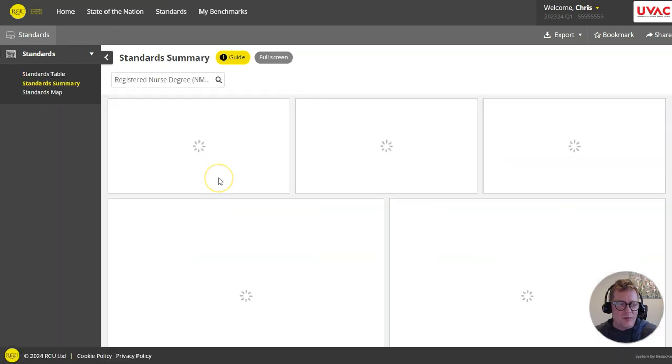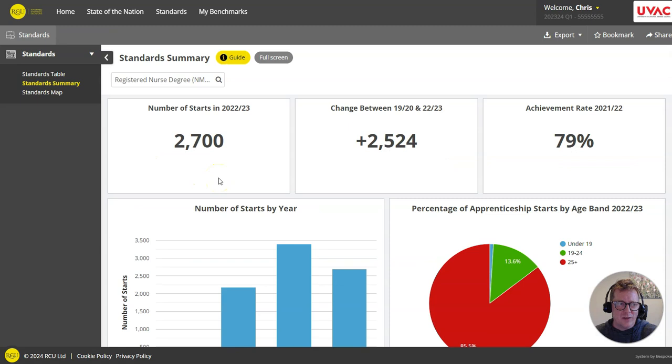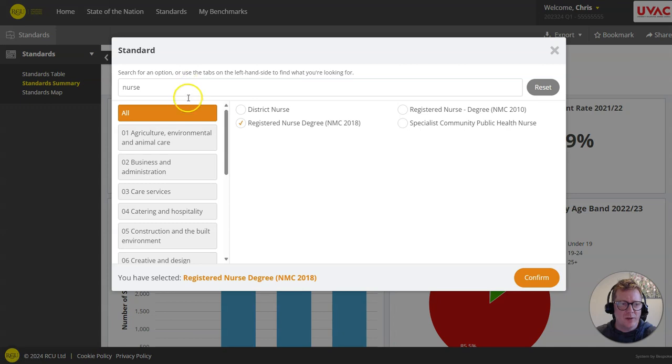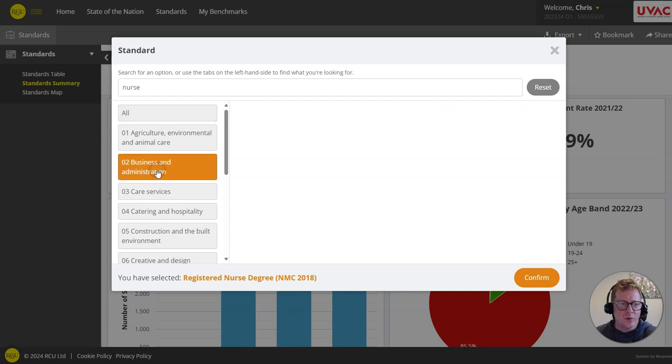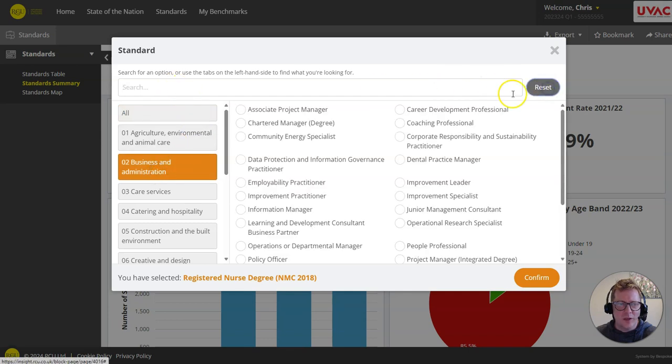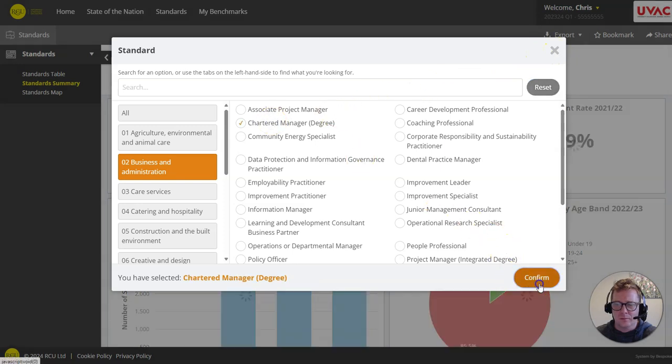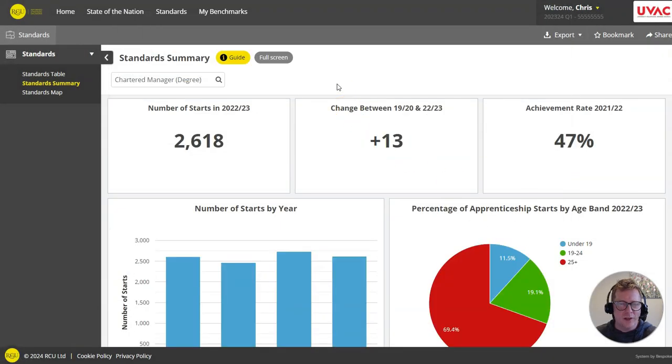When you have a standard of interest, you can go to the standard summary page and find out more information about that particular selection. Using the filter at the top of the page, you can select any standard of interest, either by selecting an individual technical route or using the text search at the top of the page. Once you've made your selection, the page will show information relevant to your chosen selection.